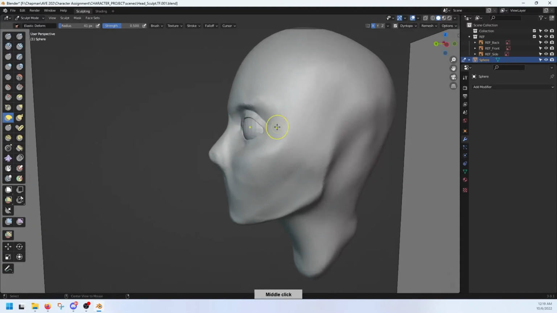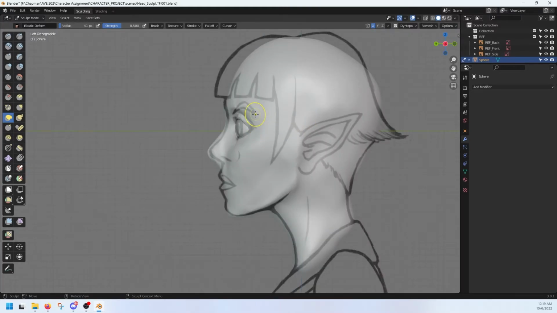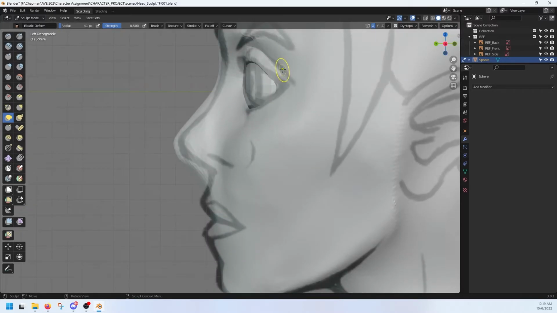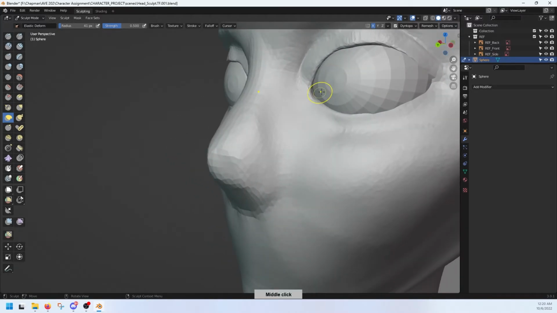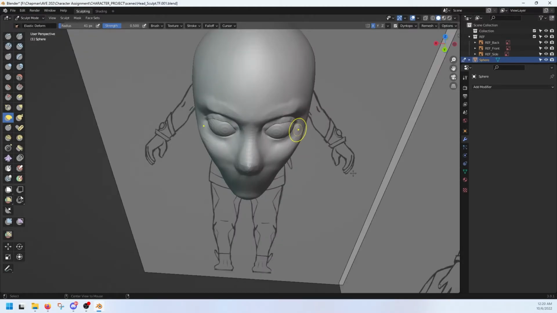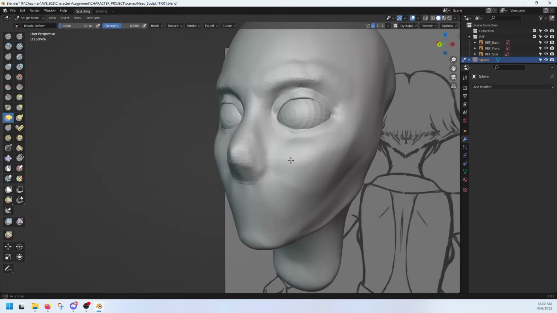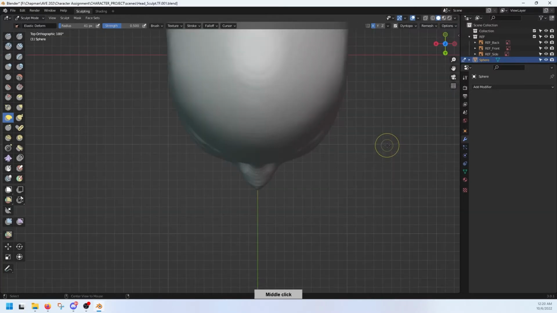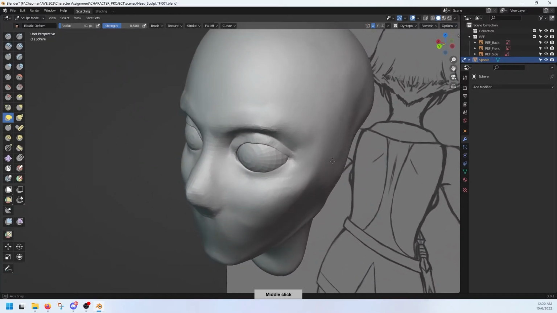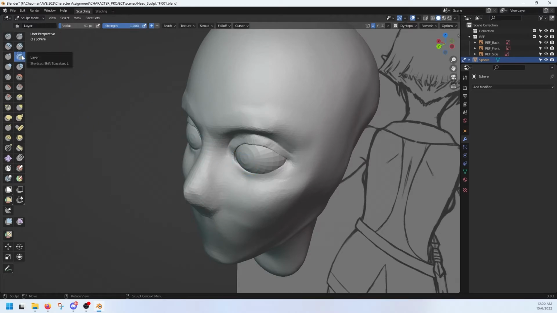Kind of pull back these eyelids a bit. Have them meet the design here, so they sort of wrap around the eyes. I'll come back in. My clay strips, put that up again. Or maybe I will use my sculpt draw. And the crease.